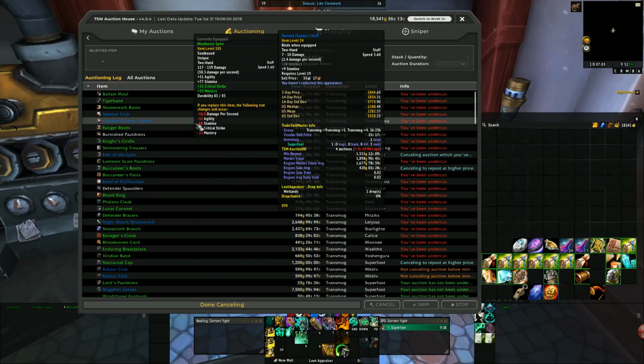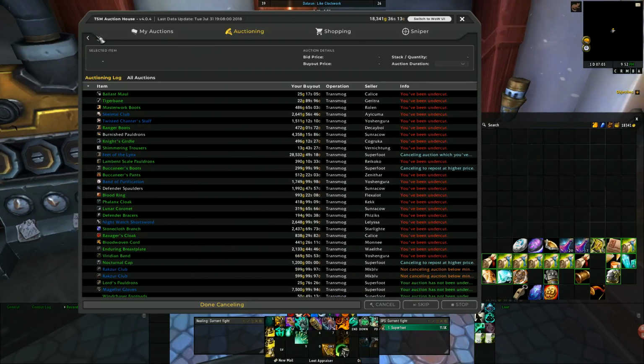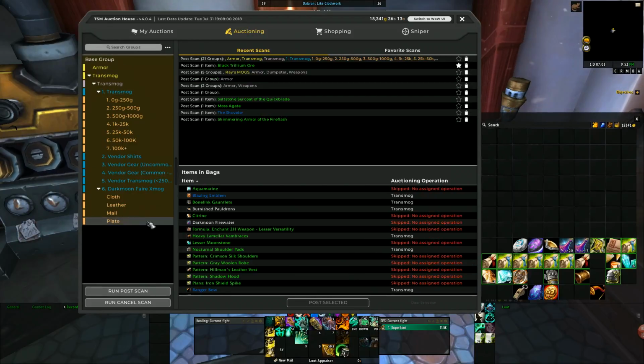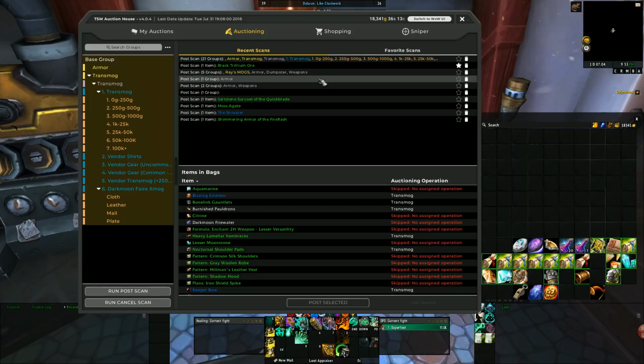So that's done canceling. So now we want to go back to the main page of auctioning. So we're going to click this arrow. We're back to the main section. We've effectively posted items, and we effectively did the run scan. That's the basic functionality of auctioning at its very simple level.